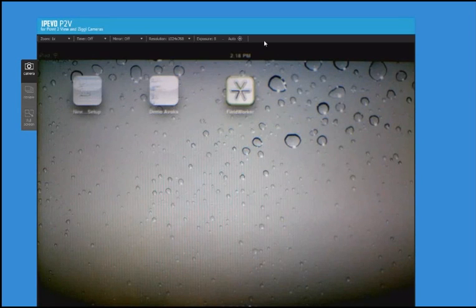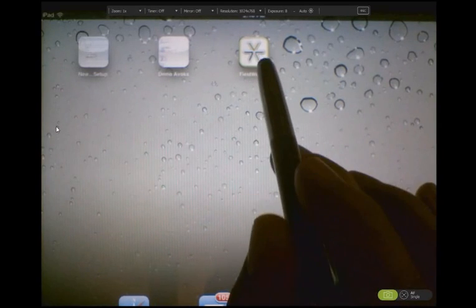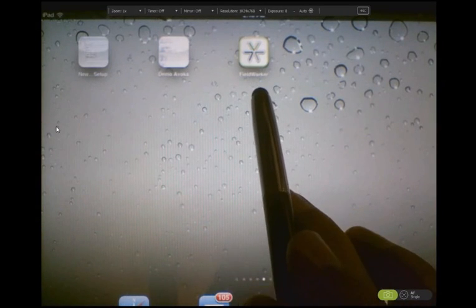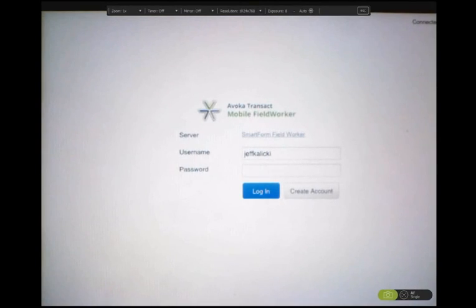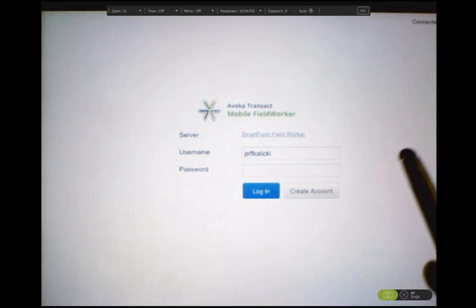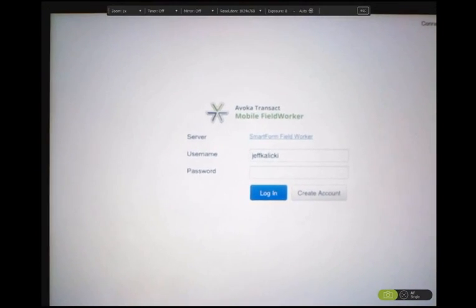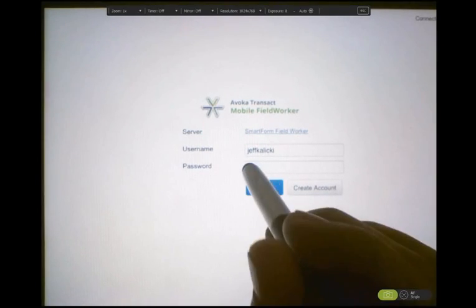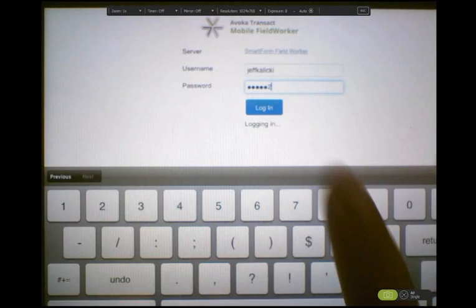What I'm going to do is share my screen. This is just a webcam looking down on my iPad here, and you can see the native application, which we've downloaded from the iTunes Store. I can launch it, and basically it's going to allow me to log in. You can see in the upper right-hand corner that I'm in a connected mode, so it's connected to a server. The FieldWorker at the beginning of his day or beginning of his trip is going to do this exercise to log in, synchronize, and pull down.